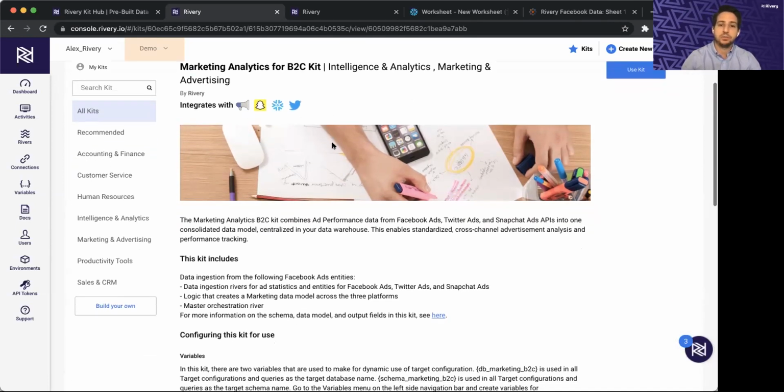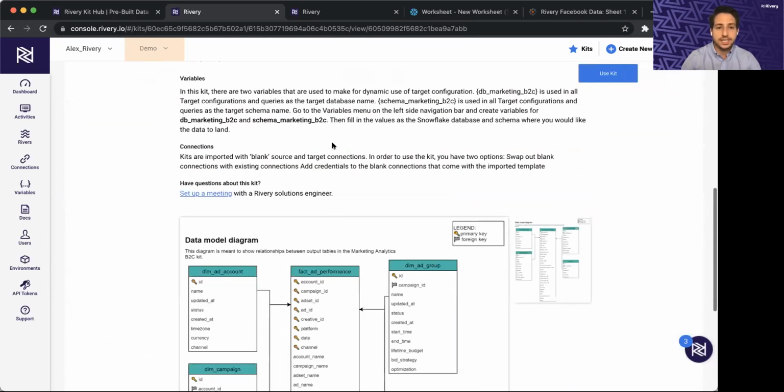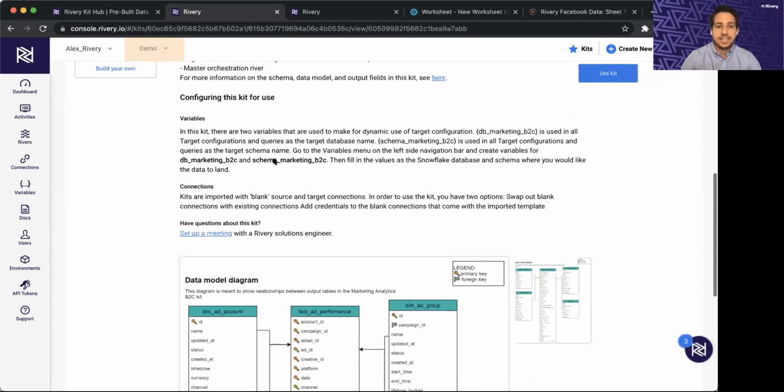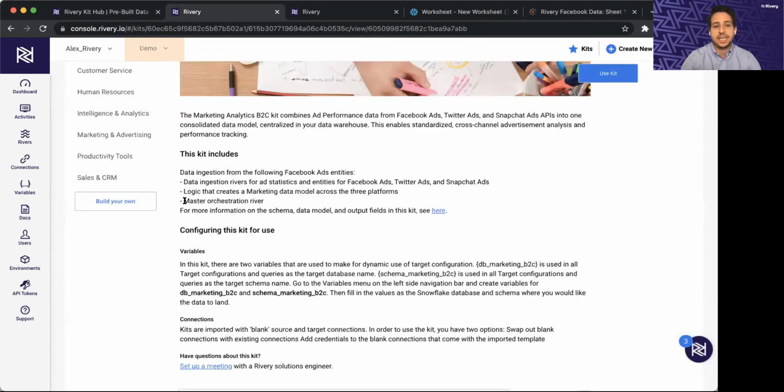Now, looking at the preview, we can understand that it pulls in data from these three sources and then orchestrates it into a single facts table where you can analyze all of this data from the three sources together. So it saves a bunch of time from pulling from different data sources, trying to get it to come together in one data source, and then being able to analyze it all at the same time.